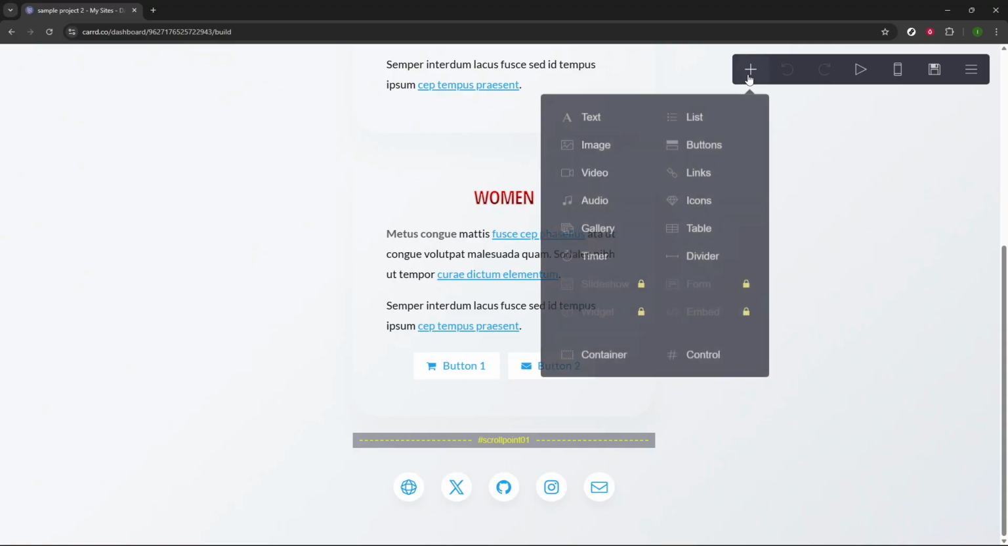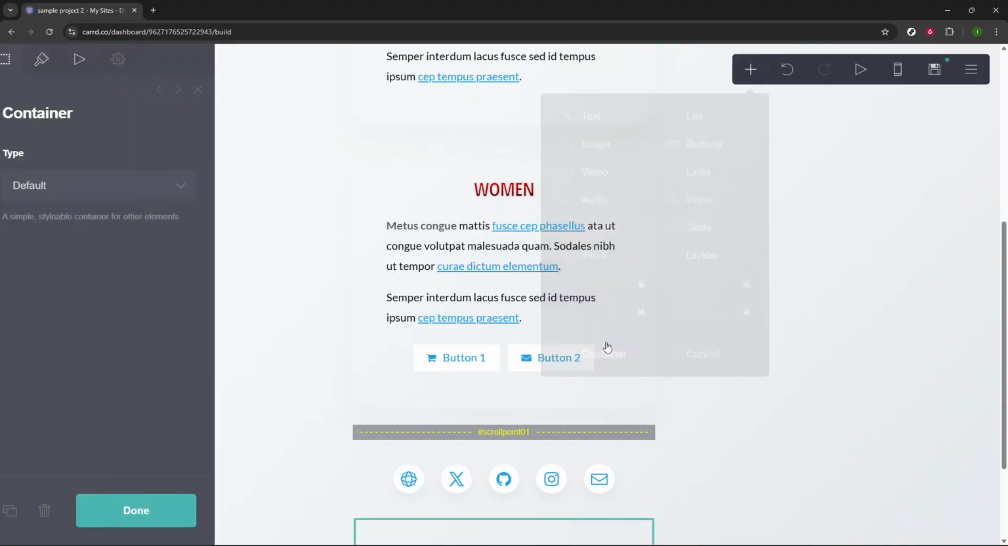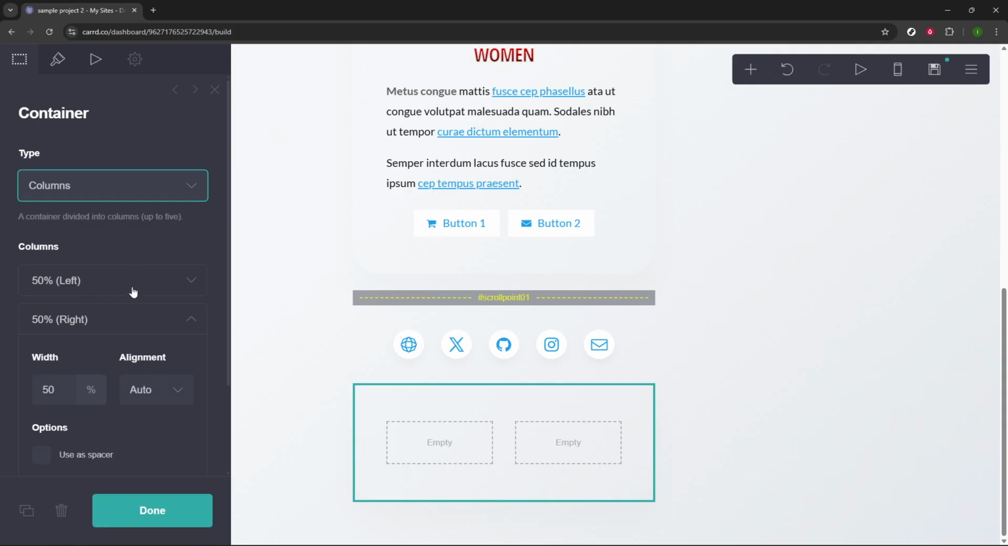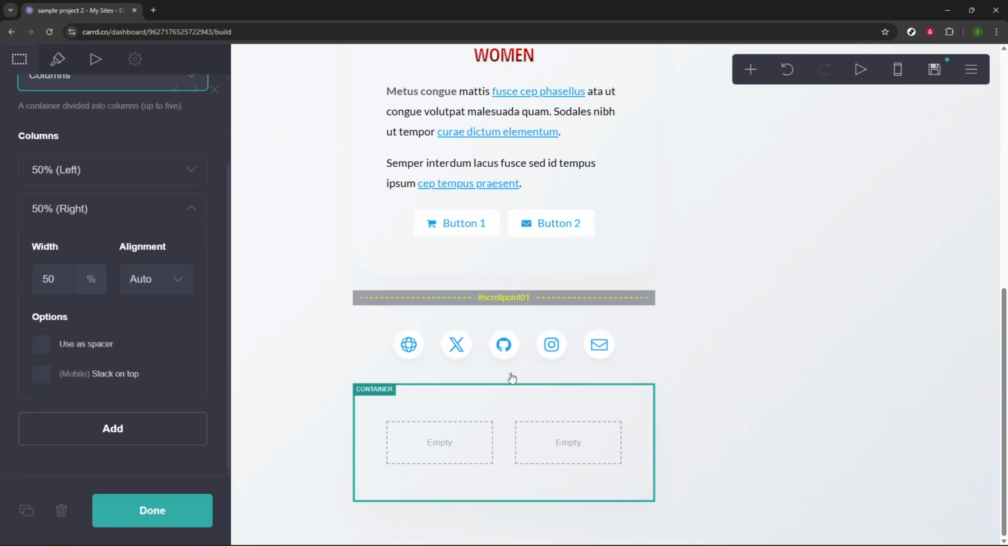With the new container selected, its settings panel appears on the right. Find the type setting and open the dropdown. Switch it from the default to columns. Instantly, your container becomes a row that can hold multiple vertical stacks side by side, giving you a clean, flexible layout.